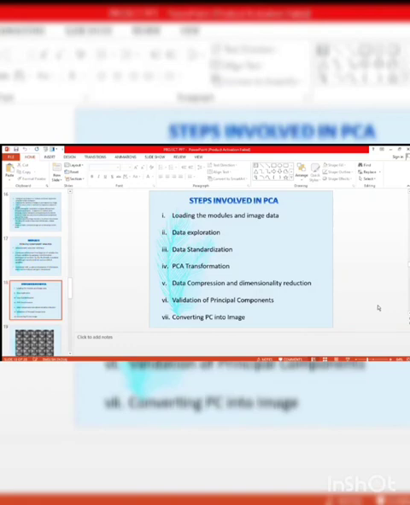These are the steps involved in principal component analysis. Loading the input image data. Data exploration helps us to cut down the massive dataset to a manageable size. And data standardization brings the data to a common format, just 2D to 3D or 1D. PCA transformation, graphical representation, data compression and dimensionality reduction technique.